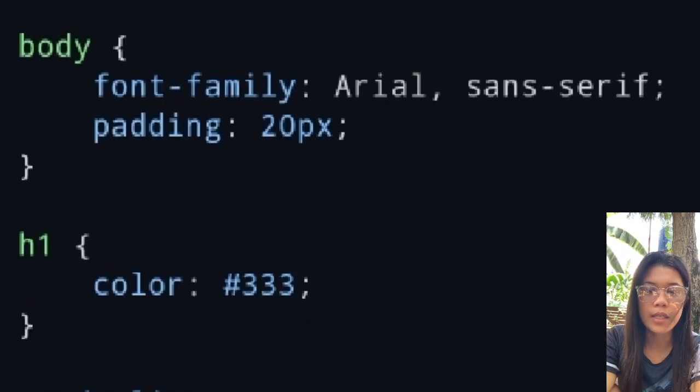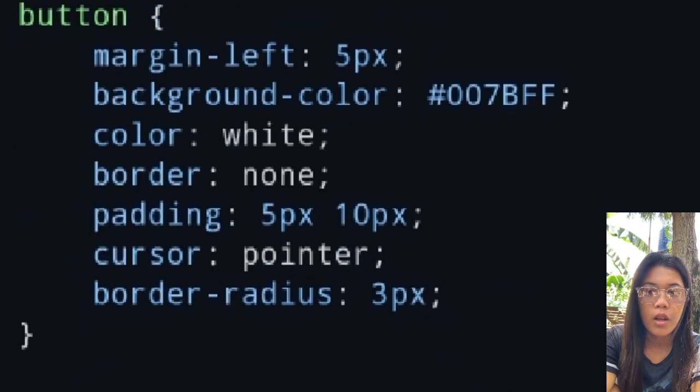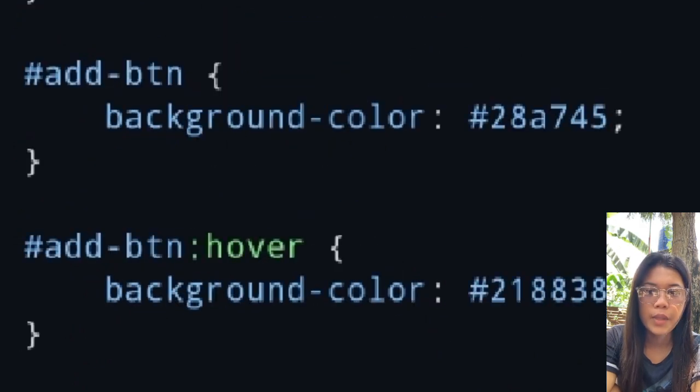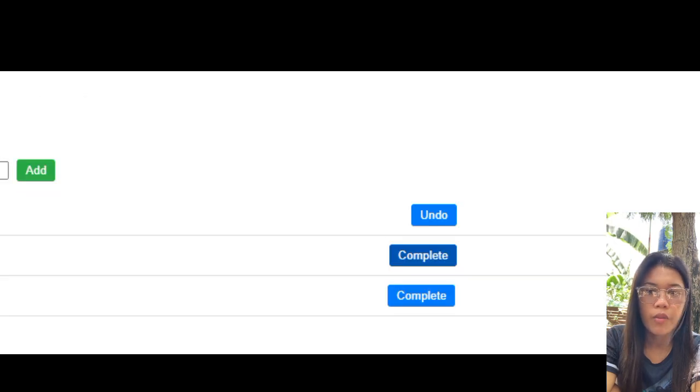Next is the style.css. This file makes the app look good. It sets colors, fonts, and layout. Completed tasks get a strike-through effect, and buttons change color when hovered over.